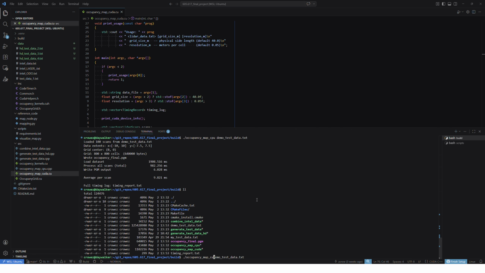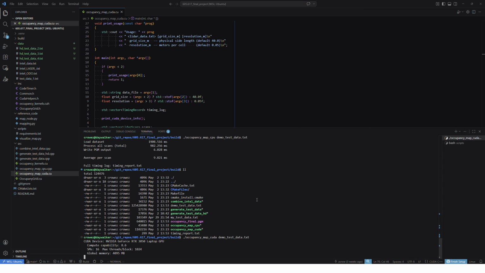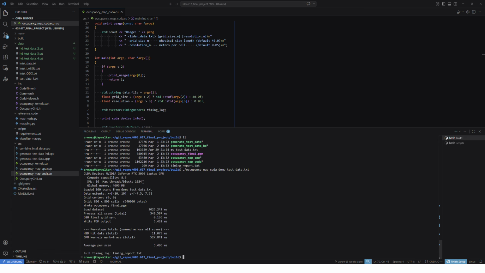I also have a CUDA version that can do the same. So we'll go ahead and run that. You can see I'm just sitting on my laptop here in a WSL environment. And it's a good bit faster per scan, especially if you have a lot of scans that you have to do, or even a much larger data set than this, that can significantly improve your runtime.